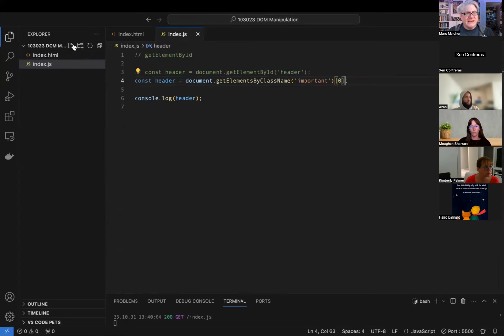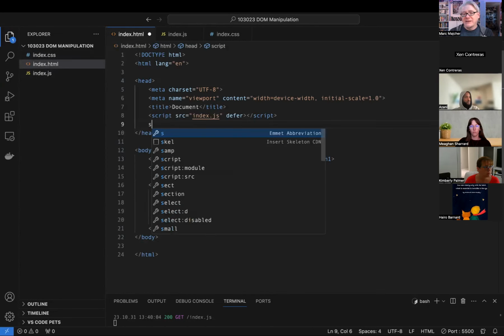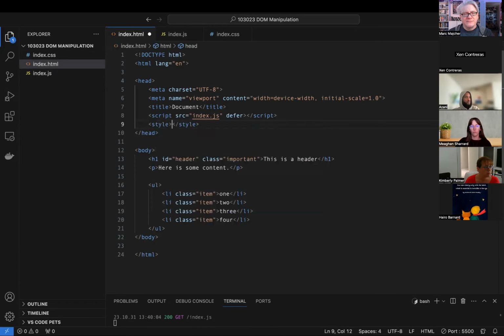Let me add some CSS. I'm going to add a new file by clicking new file, index.css. I'm going to attach that here, and this is going to be a style. Nope, it's not going to be style. It's going to be link. Jeez, when was the last time I did HTML? This is going to be index.css.